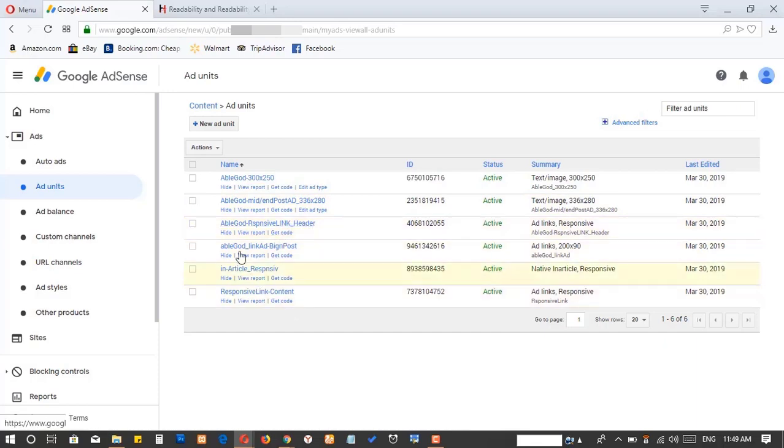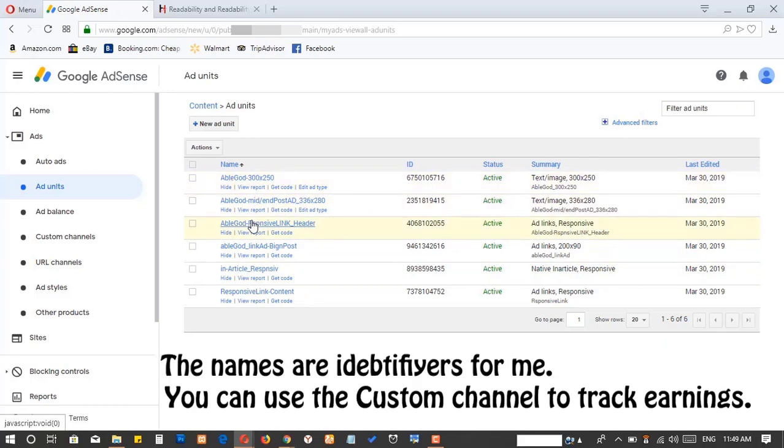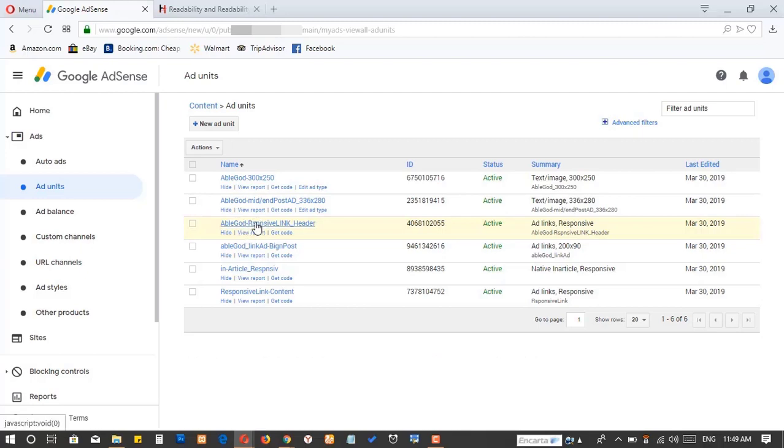Now, if you notice, I gave all these ad units different names. The purpose of these is so I can be able to track which ad unit is generating the more funds for me. That is the purpose of that. So to change the background color, all you have to do is to click on your ad. So let me click on this link, responsive ad.